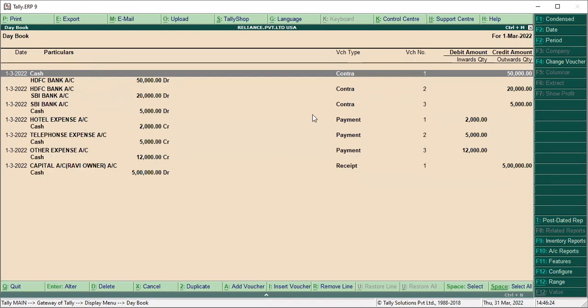First transaction, see there, that is cash received from the capital. This is the first transaction, that is a receipt voucher, 5 lakh received from the capital to cash, right? Sorry, cash from capital. Second one, we paid some amount: 12,000 for other expenses, 5,000 for telephone expenses, 2,000 for hotel expenses. And here we transferred some money.